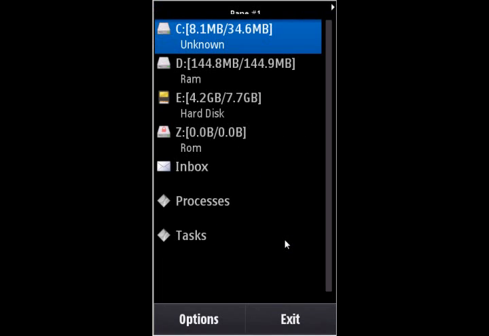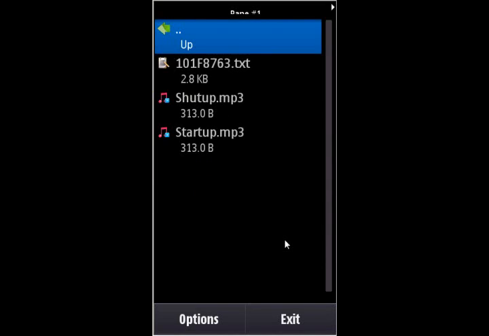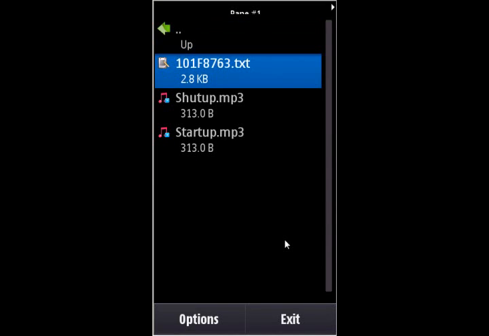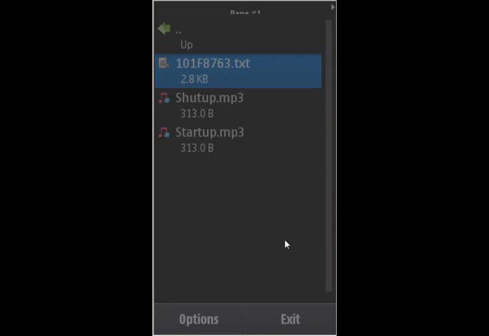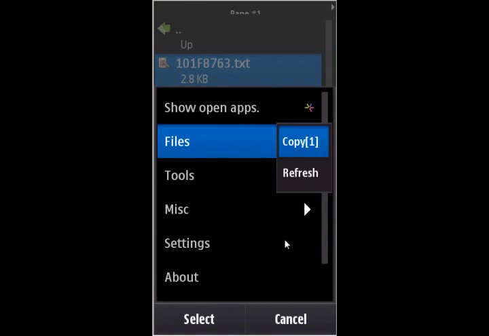Navigate to where you've stored the files, which I've told you to download in the guide. I sent mine to my phone using Bluetooth, so it's in my inbox. Firstly, I'm going to copy the text file. I'll go into options, files, and then copy.